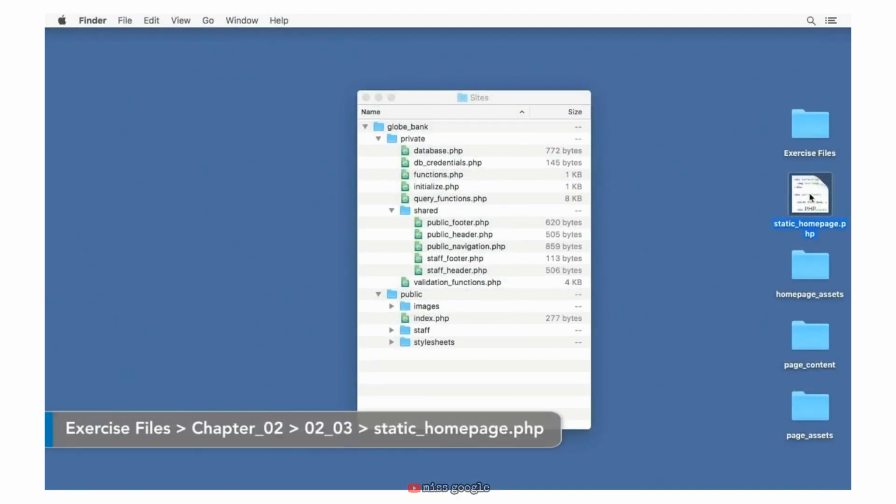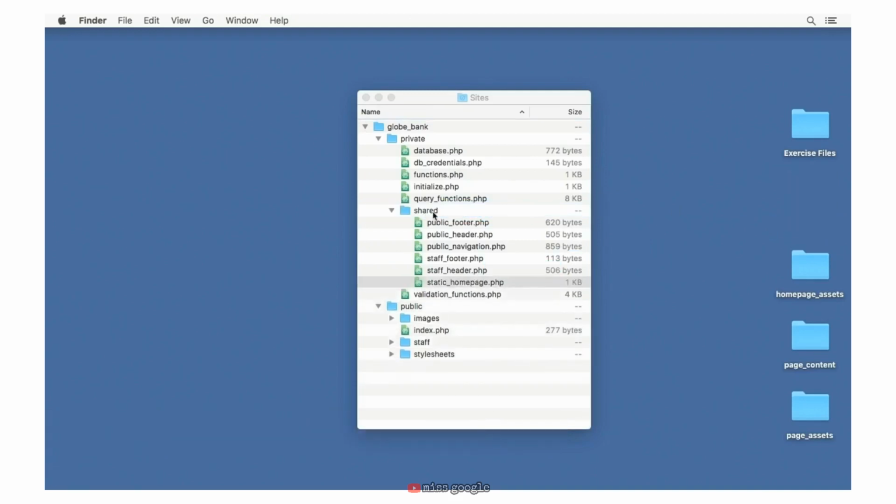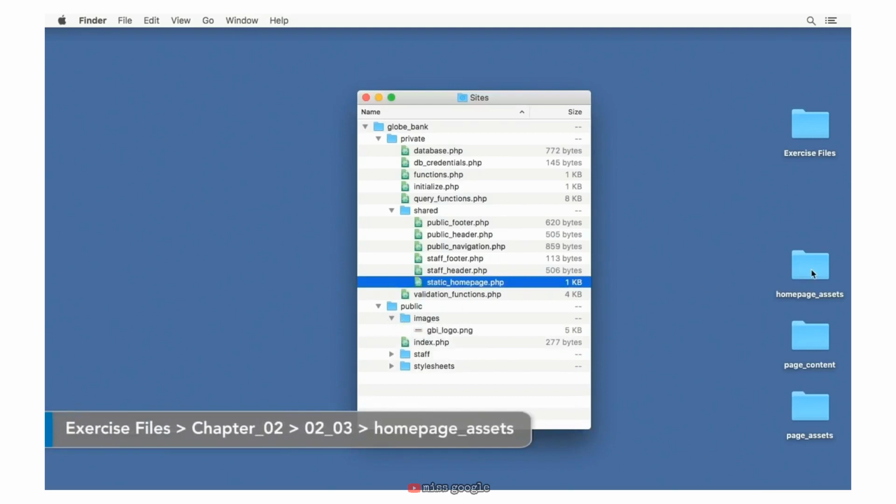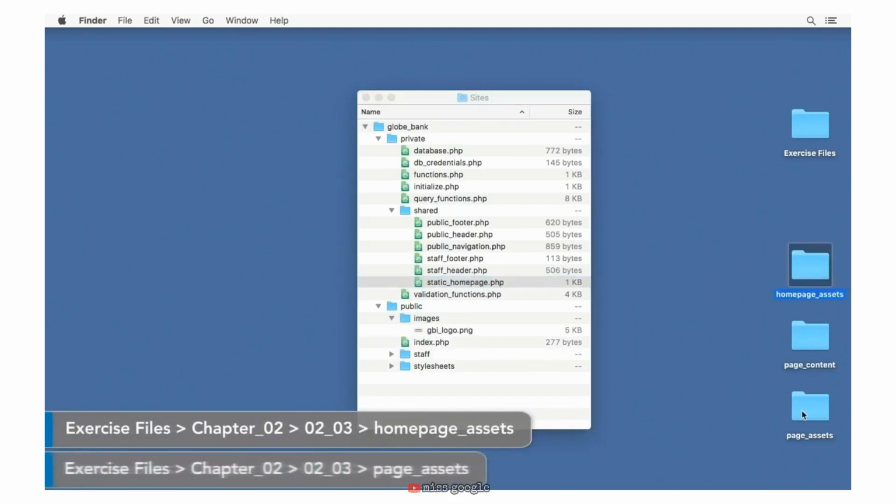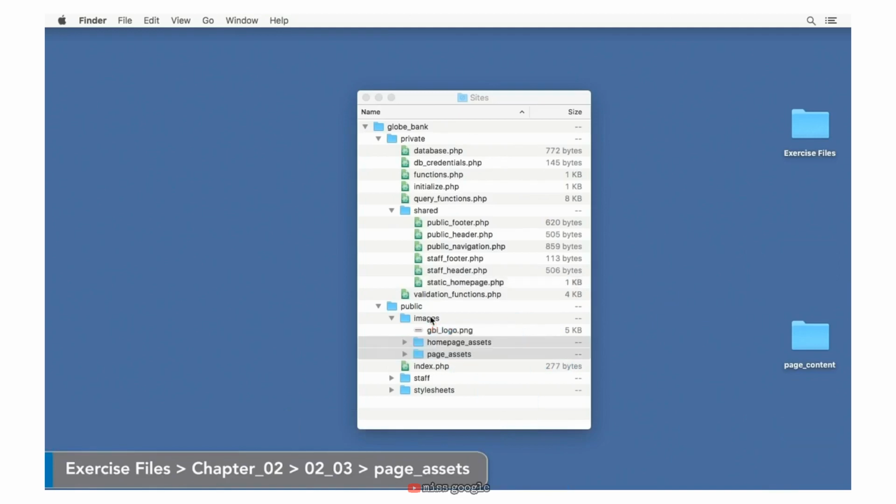I'm going to grab that page and just drag it into the shared directory. Inside private, shared, I'm going to add static homepage.php. Now in the public directory, I'm going to need to add some images. One of those is going to be homepage assets, and the other one is going to be page assets. I'm going to take both of those and drag those into there as well.